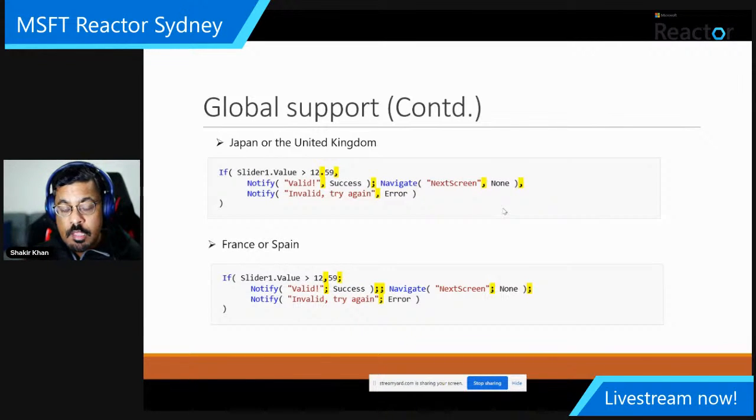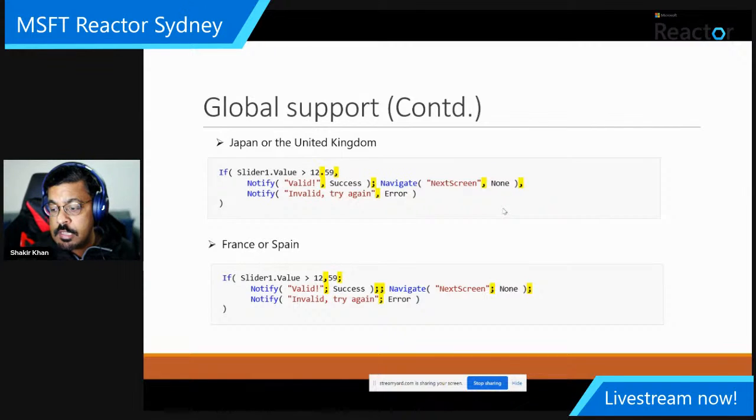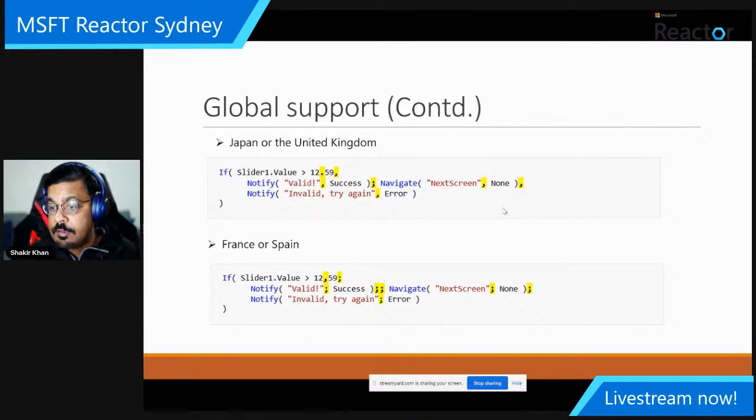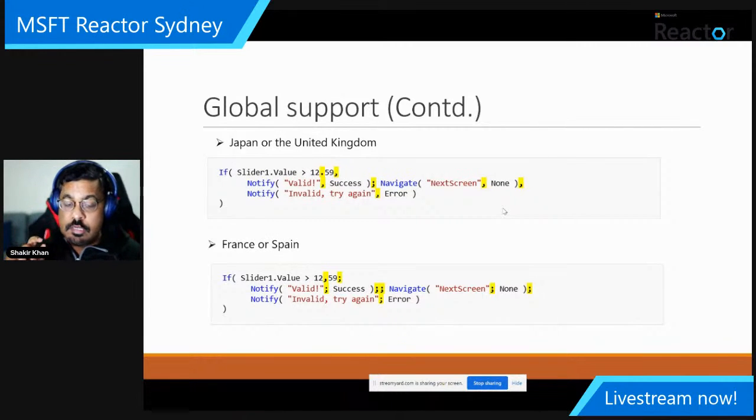As in Japanese, United Kingdom, or Australian, we have the dot or period operator, and then we have the decimal operators for representing it, 12.50 or 13.50 or whatever the value is.